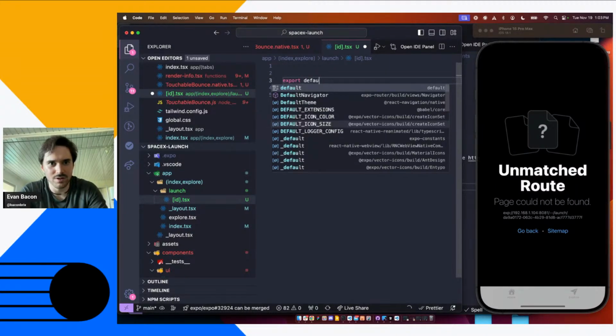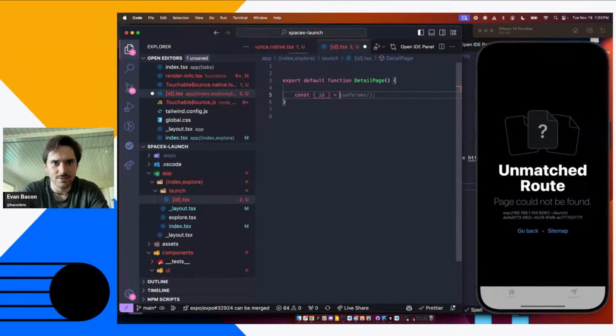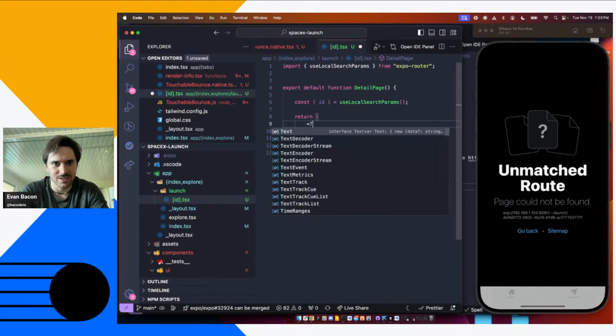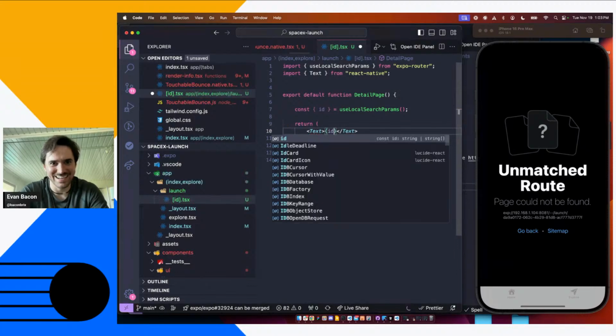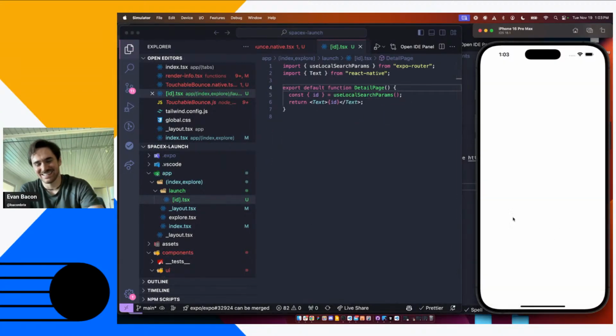Well, let's do export default function detail page, and then let's pull in our ID. ID is going to be use local search params. And let's just return some text. Oh man, Lucide React. Once it's in your project, everything in IntelliSense just points to Lucide React.